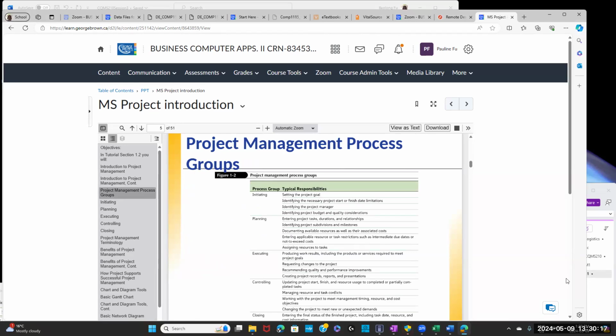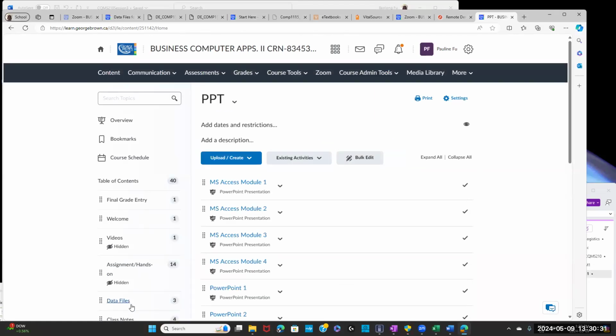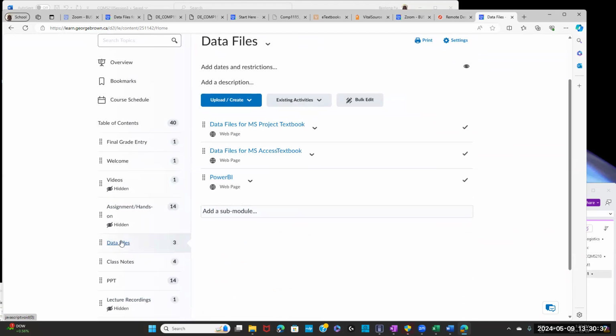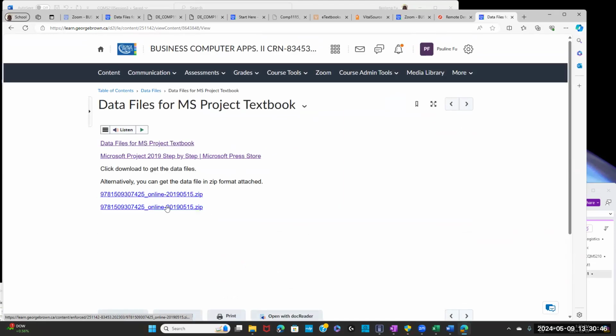Any questions? Yes, I got in. However, I don't know where to get a data file. Okay, I'll show you again. Go to content, go to Brightspace. Then you have data files. Project textbook. Choose the last one, .zip. Okay. Save this to your computer, or download this to your computer. That's what we did just before the break.